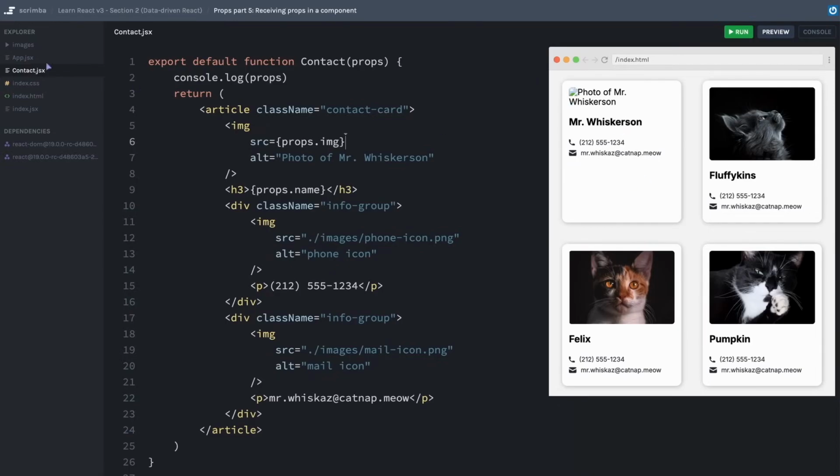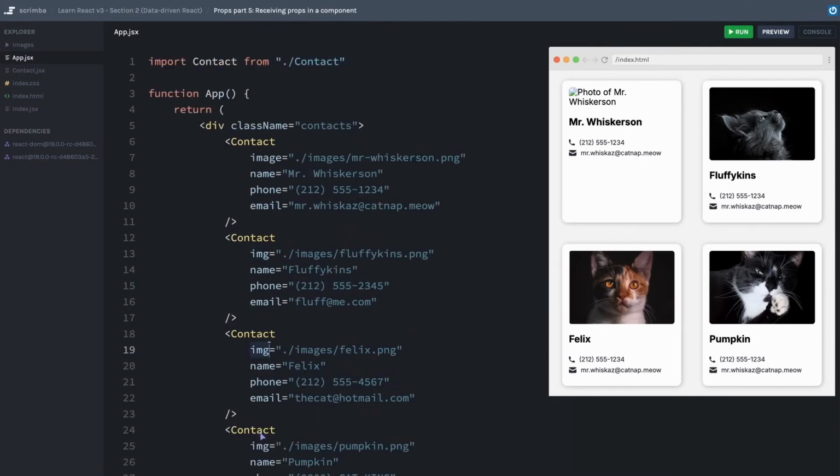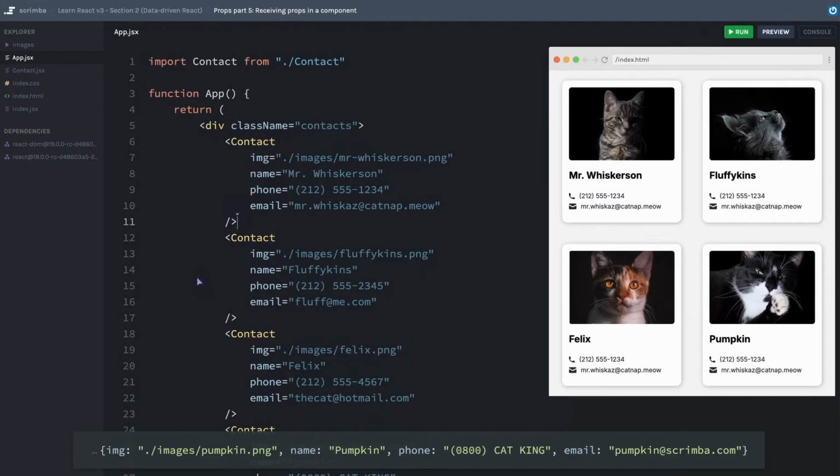Well, it's a bug that we introduced when I was talking about how we get to choose whatever name we want for these properties. And in doing so, I changed this one to the full text of image. So let's go ahead and change this back to img. It's always going to be important that the names of our properties that we pass into our components are consistent across every instance of that component. Now we hit save and we've squashed that bug.